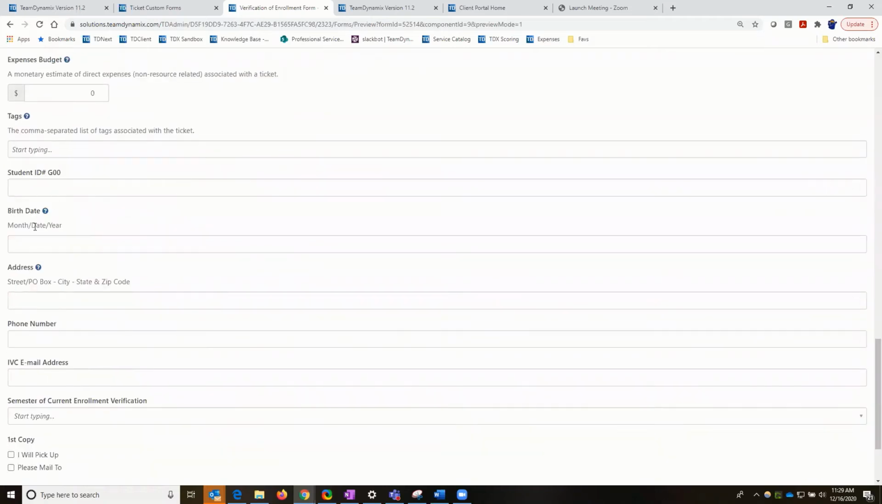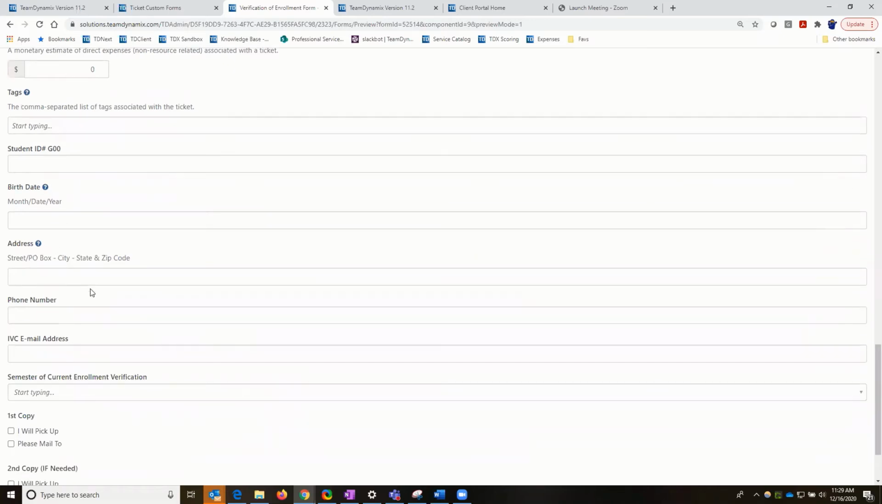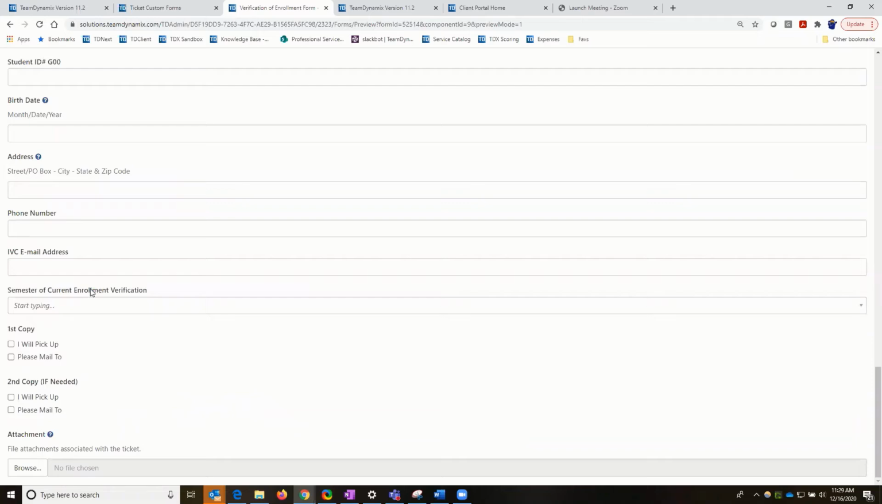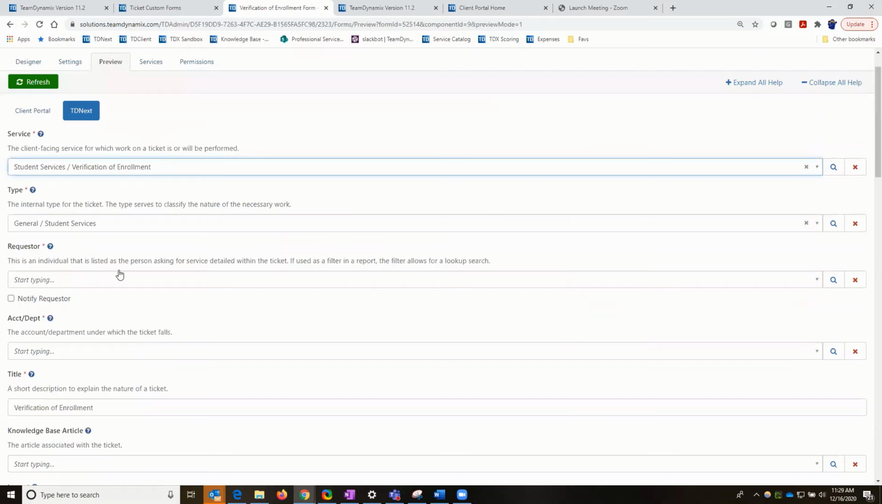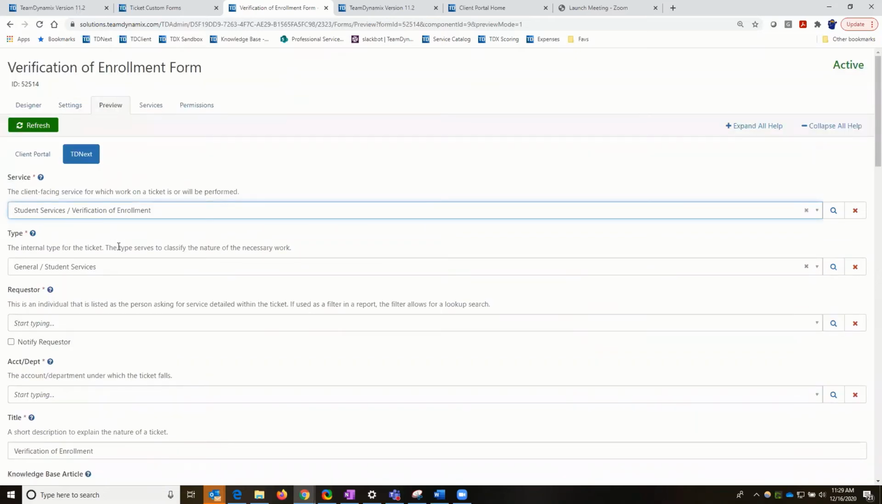And then down here, we see some of the fields that the requester is seeing, the student ID and the birth date. So it's pretty minimal for the requester, just getting them the information that form needs, and then the technicians have a lot more capabilities on updating and editing a ticket in general. So just an FYI there.